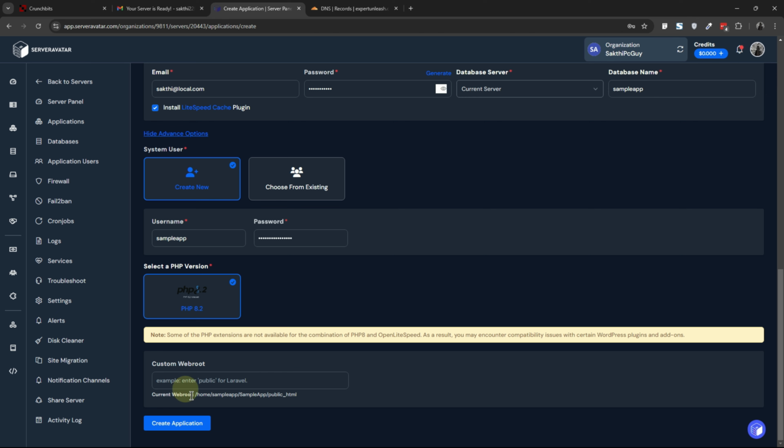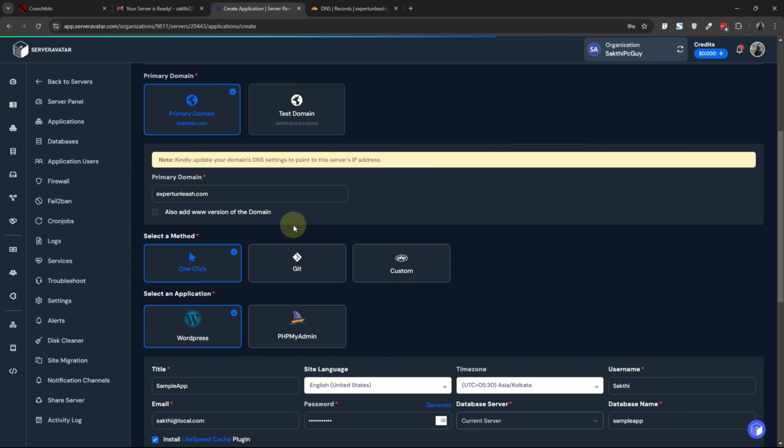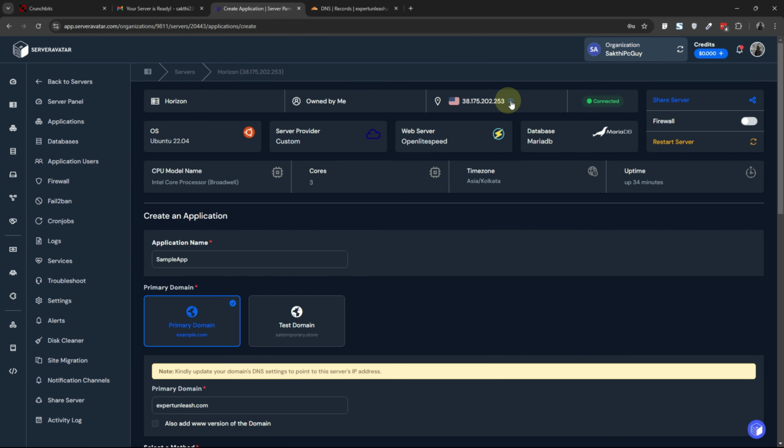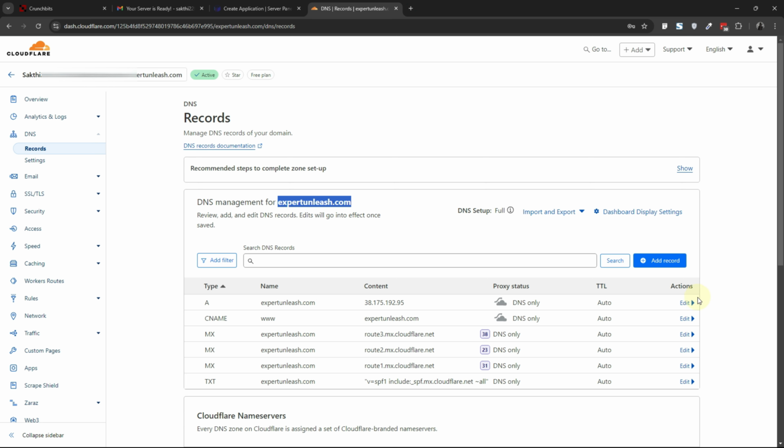We can provide a custom web root for our application if needed. Click on the Create Application button to install WordPress. Now the application has been created. Now we need to point the domain to the server IP address.